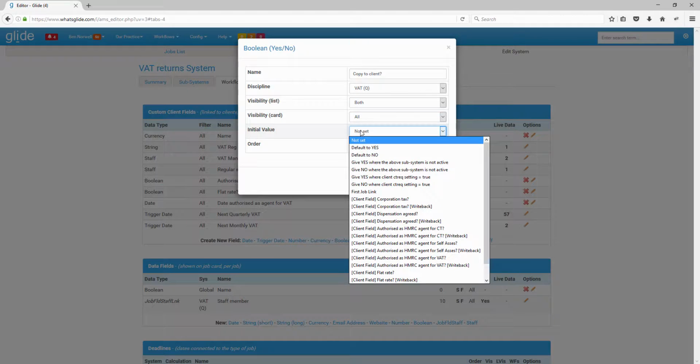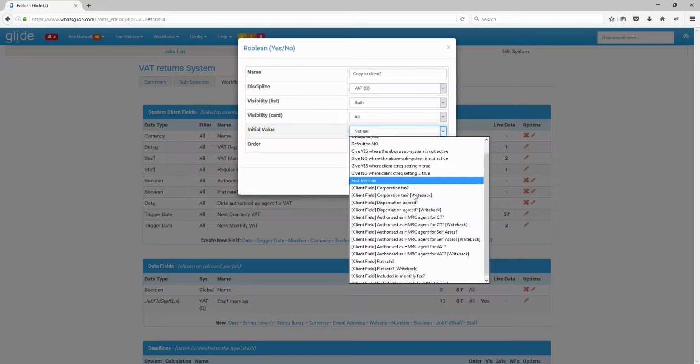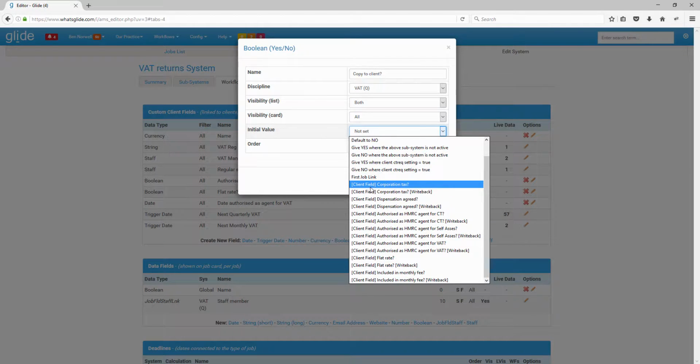There's a variety of values for where you may wish to set a default initial value. The precise options will depend on the data type, but for my Boolean field I could default to yes, to no, to a few other variations on those settings. In addition, I'll also see all of my custom client fields that are of the same data type. So for example, if there is a client standing data answer to this question, I could have a client field called copy to client?